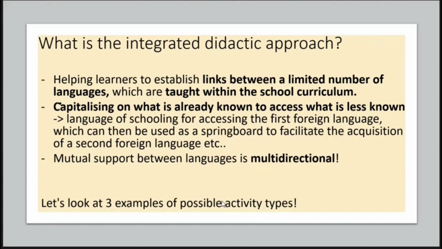And what is also important to remember is that in the past, we saw transfer as from L1 to L2, but not so much from L2 to L1 or from L3 to L2. But current research has shown that the support between languages is really multi-directional. So it's not only L1 influencing other languages, but L3 can influence L2, and even strategies that you learn in an L3, so a third language, can be reinvested even in your mother tongue.